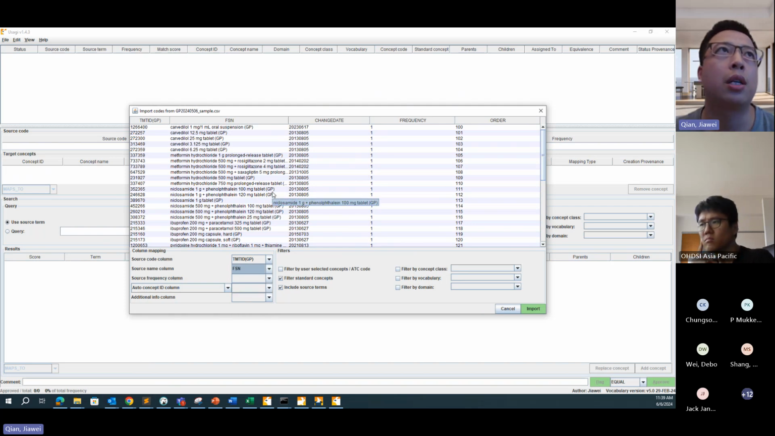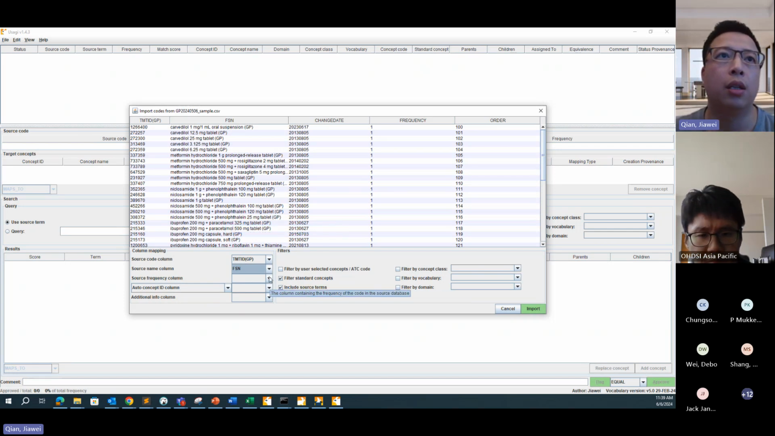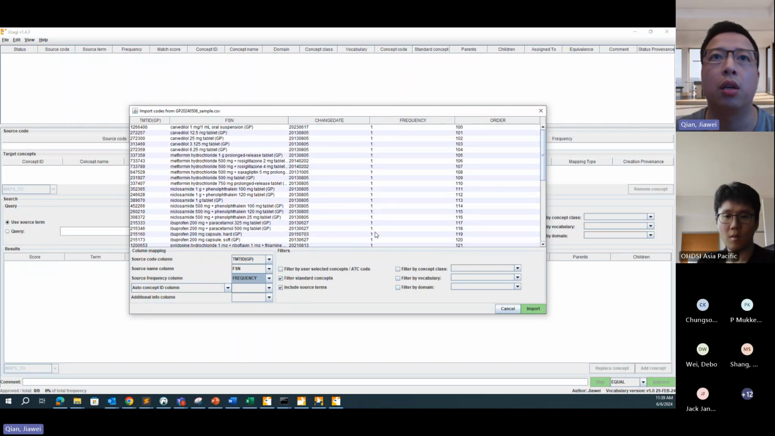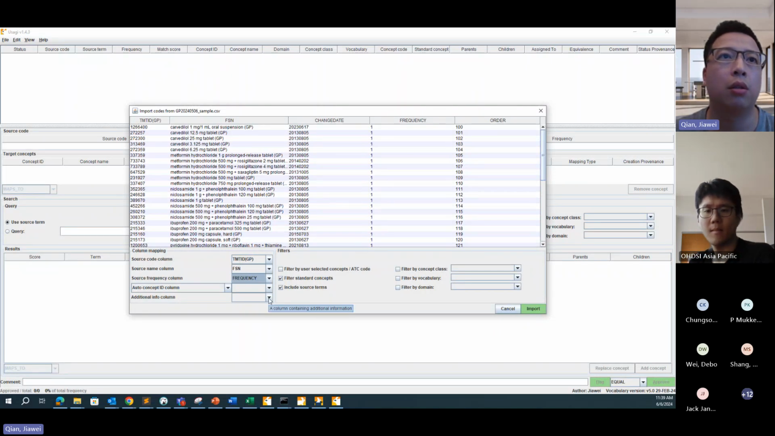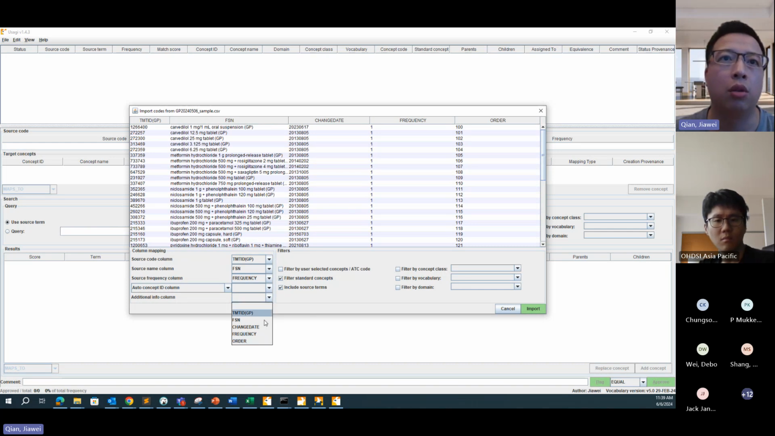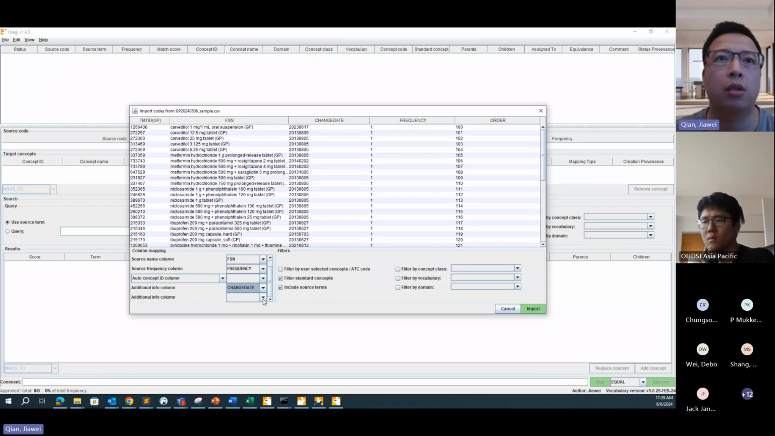And one thing to mention is that Usagi only supports the English language. So if your source vocabulary is in Japanese, Thai, or another language, you need to first transfer all the descriptions into English descriptions, then import into Usagi. And then the frequency here. This is the frequency, because this is the source code vocabulary for TMT, they all occur once in the file. For the additional information columns, you can specify them or not. For me, I will specify them.